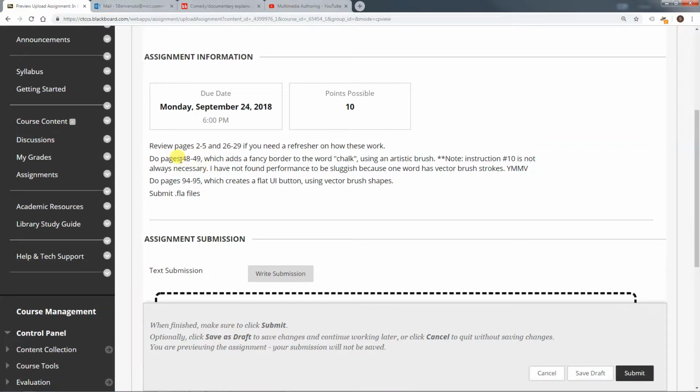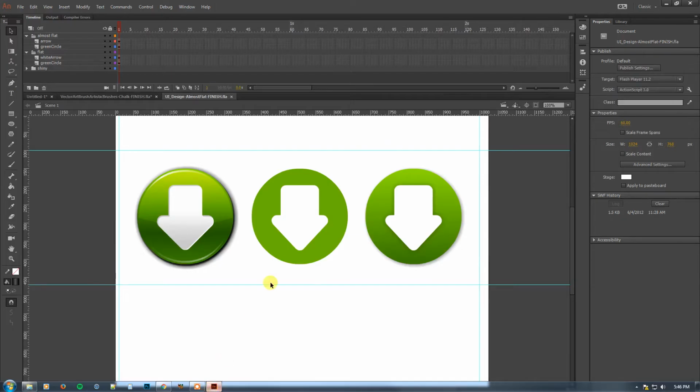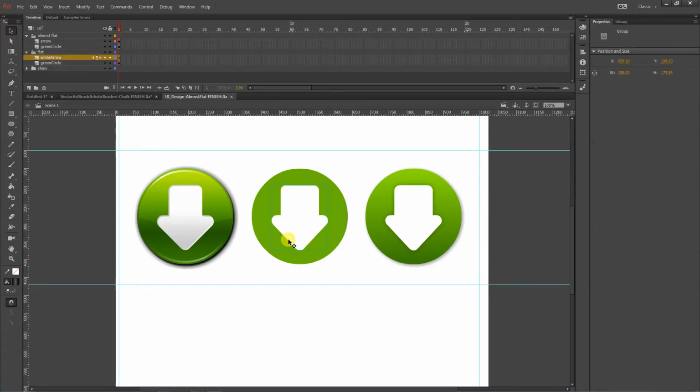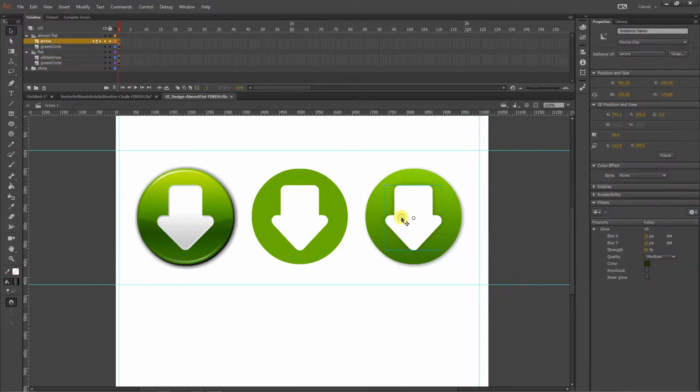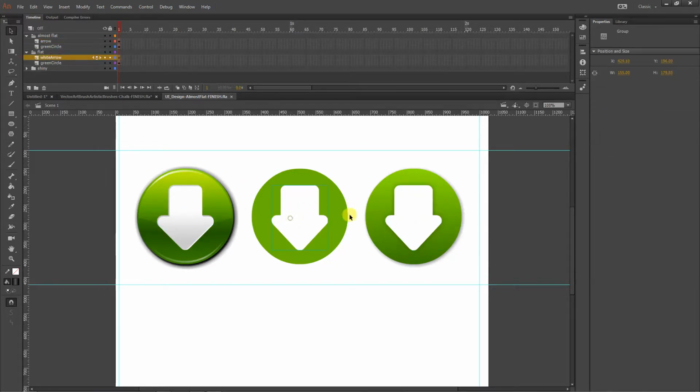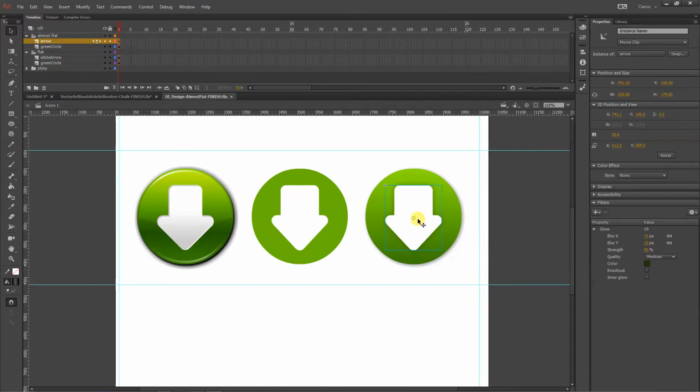All right, the second assignment, which is significantly later in the book, but that doesn't mean it's that much harder. The book is not organized like that. Pages 94 to 95, creating a flat UI button. So this is using the symbols in the brush library to create a shape to start off with, right? So instead of drawing an arrow, which takes some time, you use one of the arrows, but then you change it. So these do not look like the arrows that are in the brush library. There have been changes made, and you will follow the instructions to make those changes.